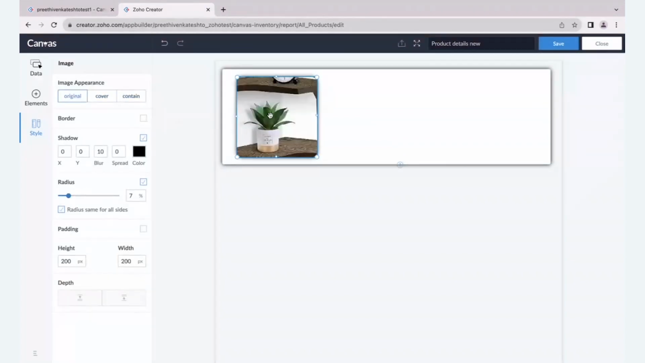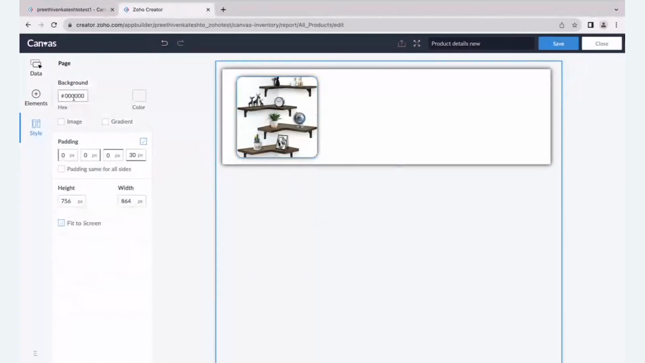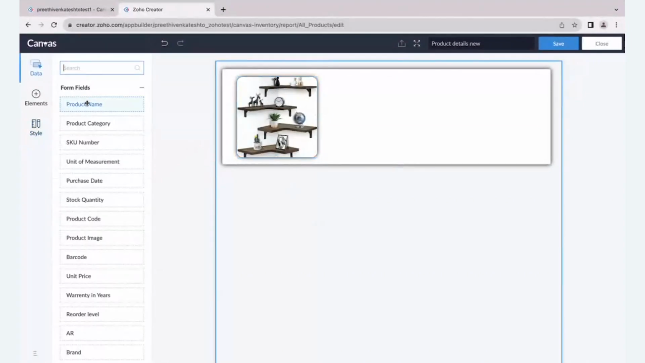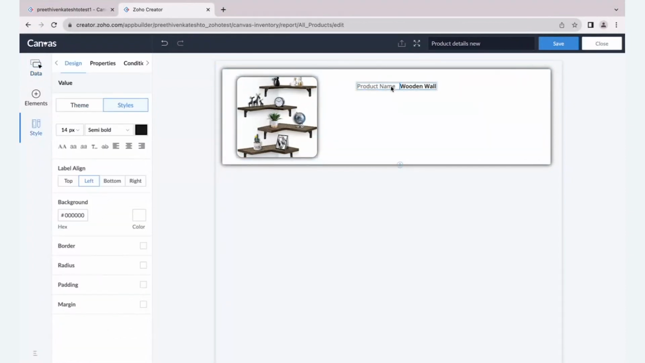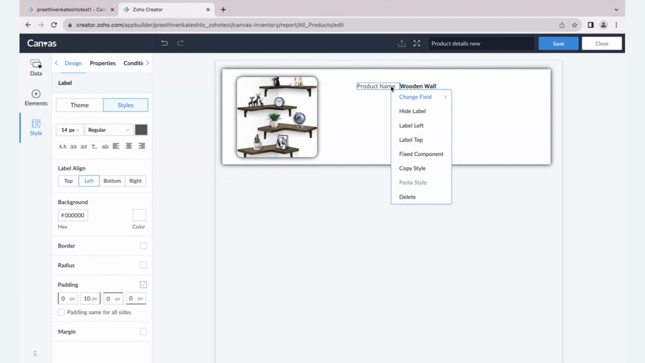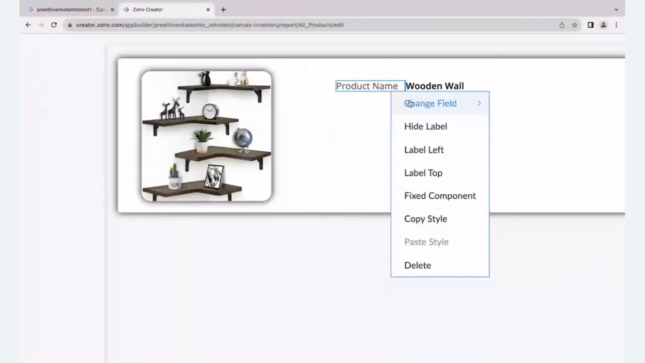Yeah. So after adding the section, let's try to add some other information like the product name. So I've just added a form field over here. If you want to hide, when you right click on it, you can see a few things, like you can change the field from here, or you can hide the label of the field. This is going to be the label. This is the value, right? You can hide the label or reposition the label either to the left or top. So those things can be performed. Now I'm just hiding the label.